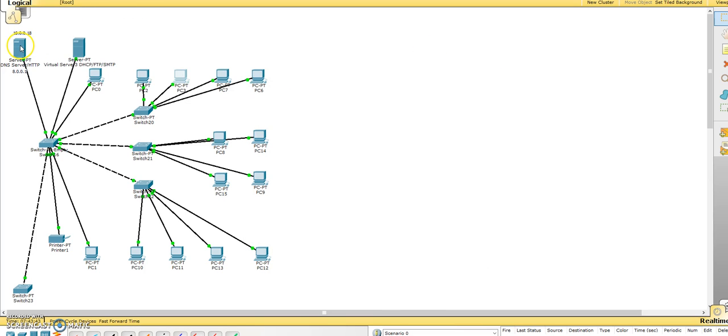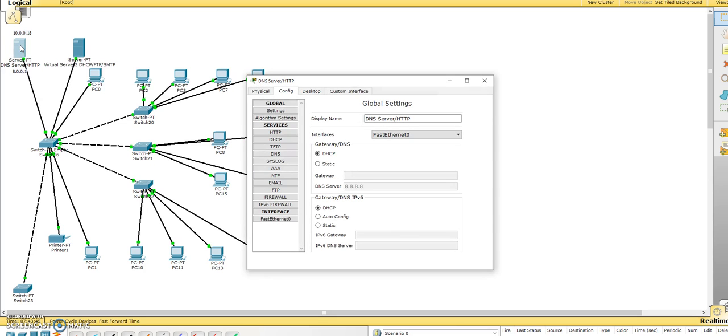Now moving on to the DNS and HTTP server. The reason why I haven't gone for static IP addressing on this one is because whenever I tried to access the website on static, it wouldn't cooperate with me. So what I've done is put it on dynamic IP addressing.